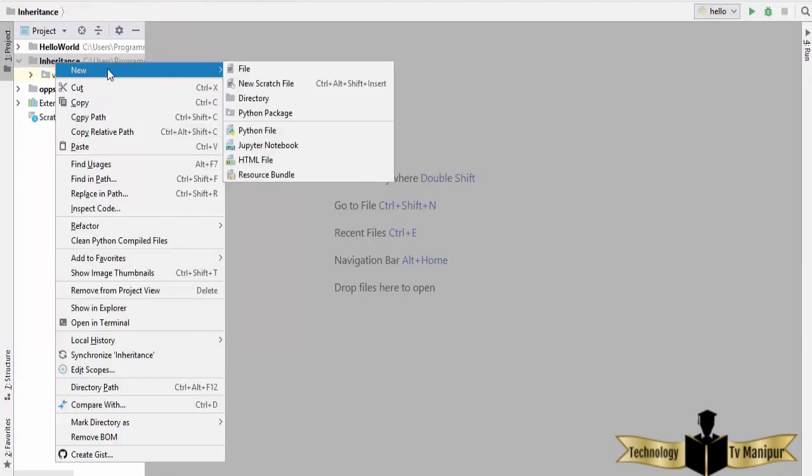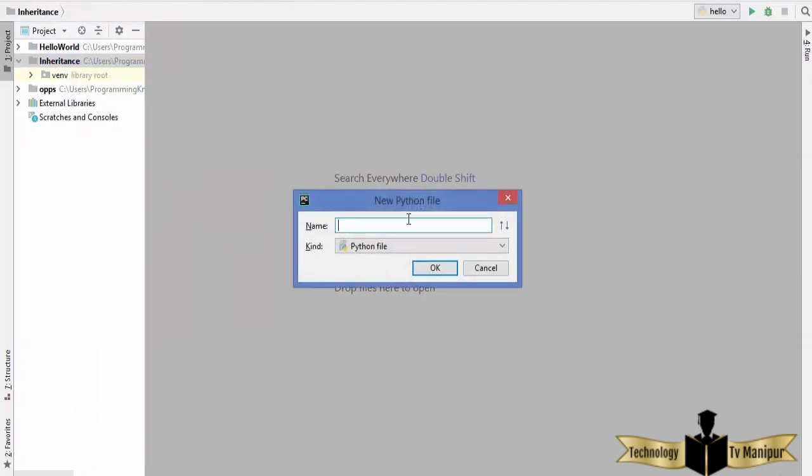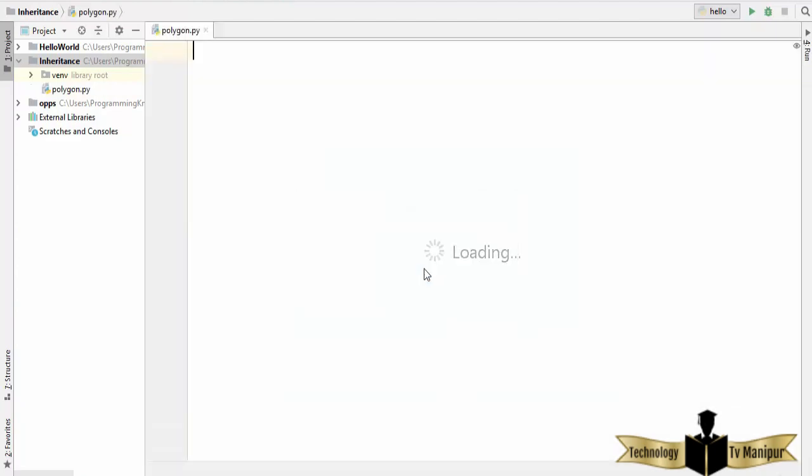Now this project is created, so I'm going to go inside this project and create a new Python file here, and I'm going to name this file polygon, because we are going to create a polygon class. Inside this polygon file, let's first create a class called Polygon. Inside this Polygon class, what are the attributes which we want to add here? Rectangle and triangle, what are the common things which they both have? They both have the width and the height.